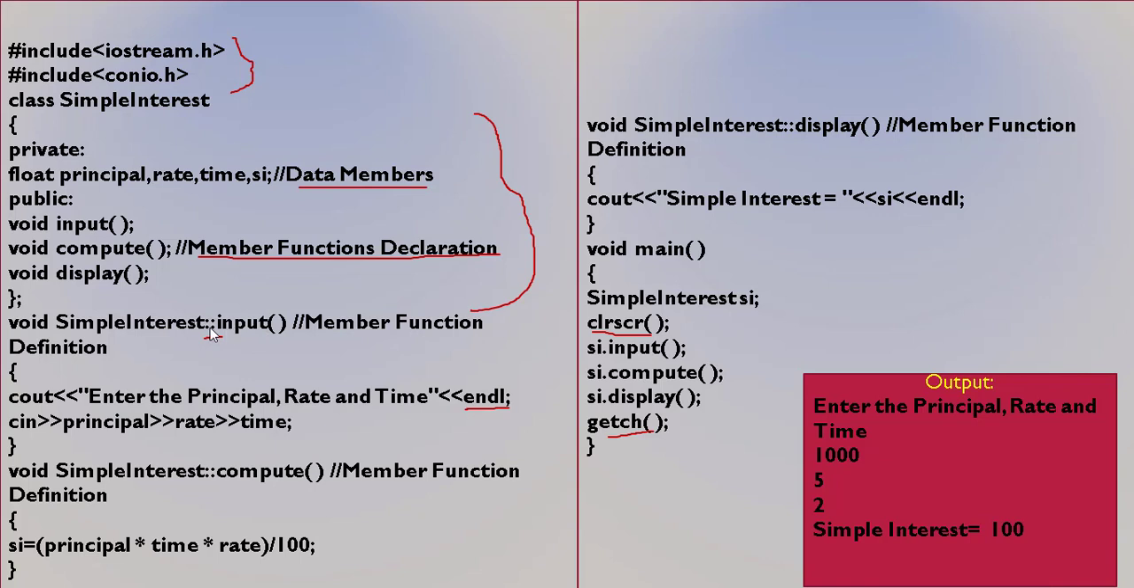Since they have been defined outside the class, we are using the scope resolution operator to define the member functions outside the class. First is input. Input means we are accepting the input values, that is principal, rate and time. The next thing you are processing, that is you are finding the answer for the simple interest, principal into rate into time, and storing the output in SI.